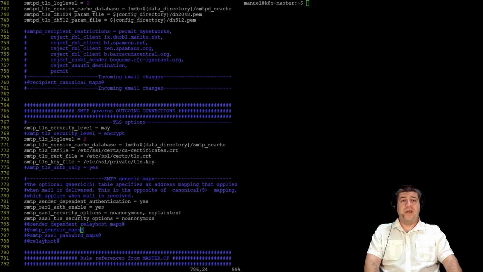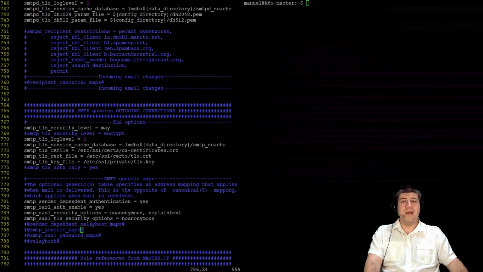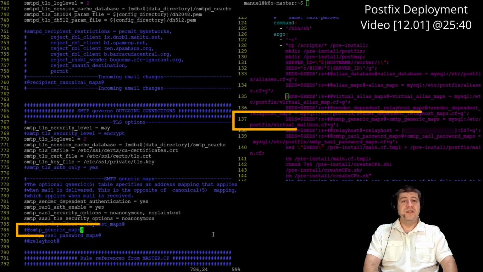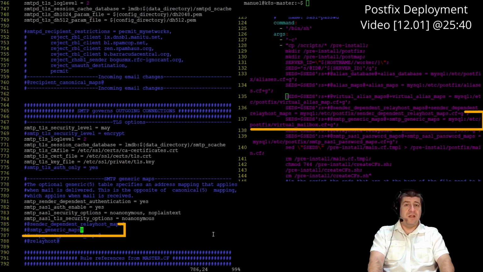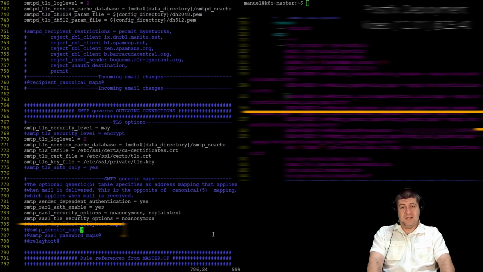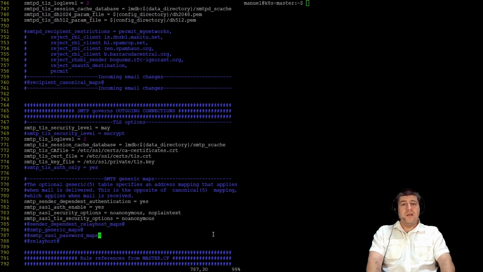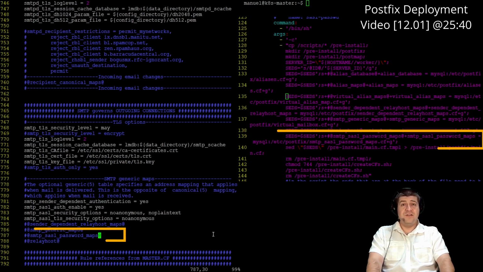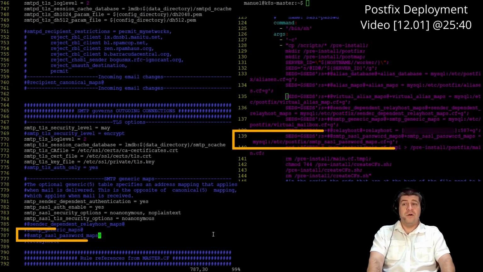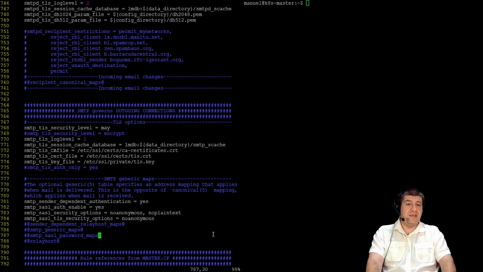Following the sender-dependent relay host maps is the SMTP generic maps option. This map is a rewrite function that changes your email from Manuel@localhost to Manuel@outlook.com, for example. The SASL password maps contains your login details for the mail relay that you intend to use. Username and password, for example. Or, in some cases, API keys.